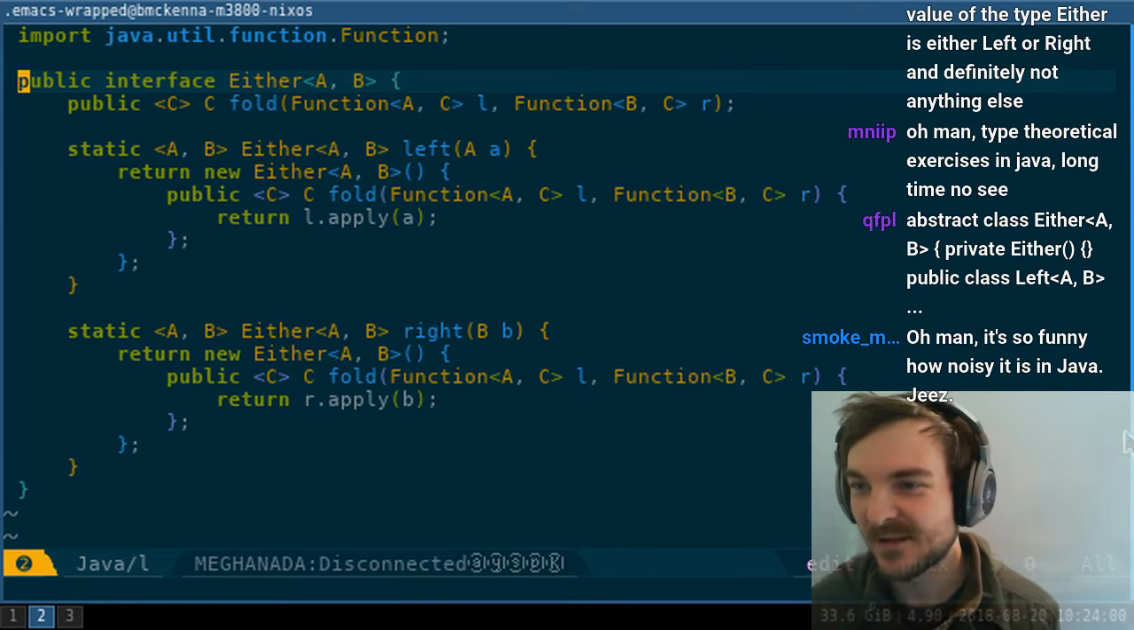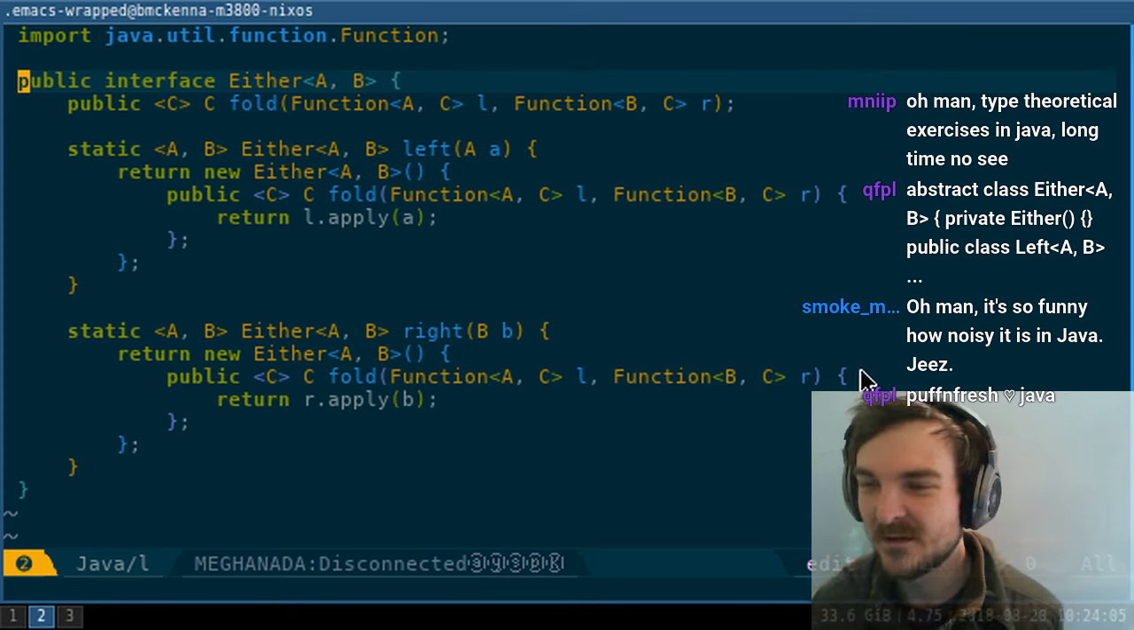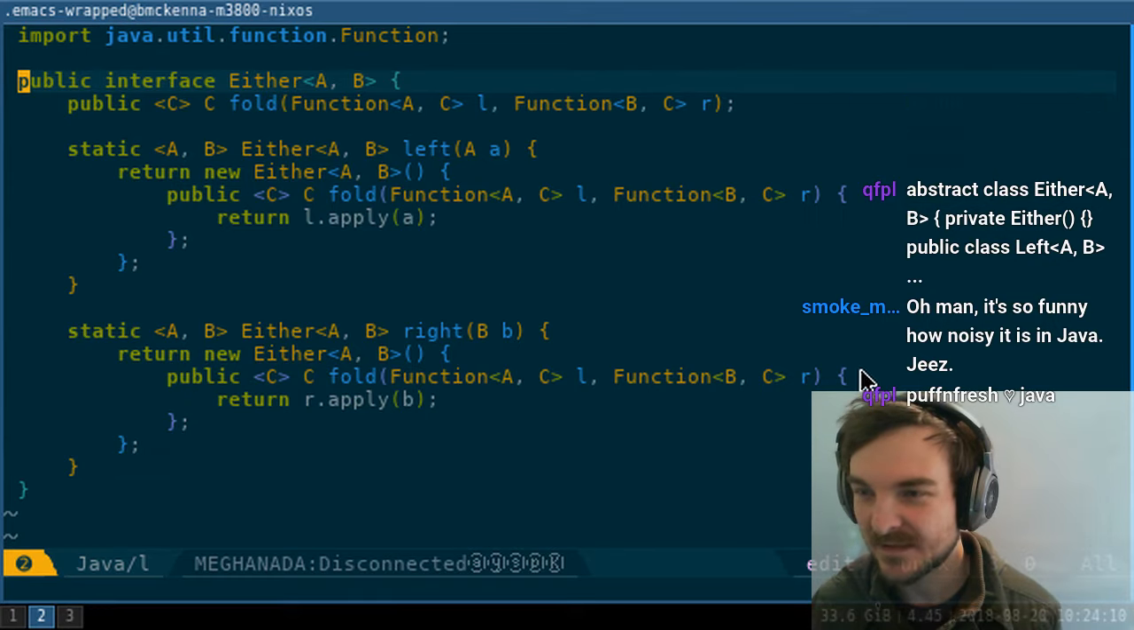Now, QFPL has something for me to look at. A class with a single private constructor cannot be subclassed. Okay. You can write an abstract class Either with a single private constructor, then two subclasses that are nested. This ensures there are only two constructors, so any value of type Either is either left or right, and definitely not anything else. Right, okay.